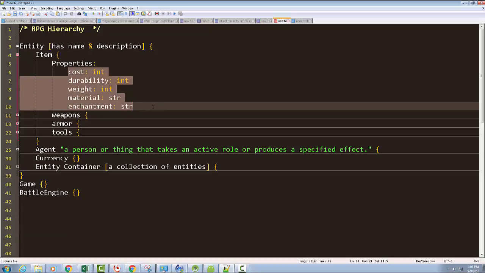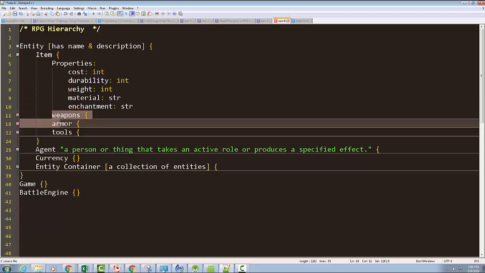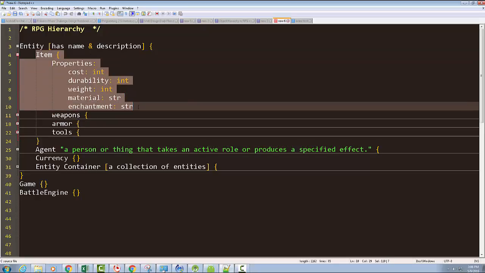Now, we realized that weapons, armor, and tools could have all of these properties. And these did not originate as just a general item. But the more we looked at them, the more we realized that anything that's a shared trait or a shared property of items should go in the parent object. So we're going to create an item today, and we're going to give it cost, durability, weight, material, and enchantment. I might wait on the material and enchantment to develop that for a later video.